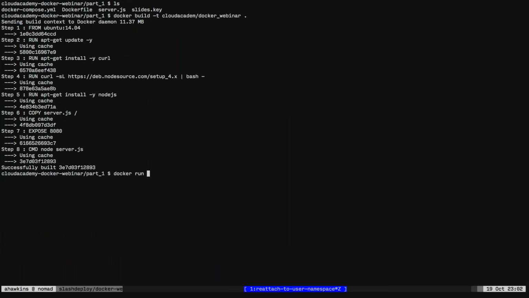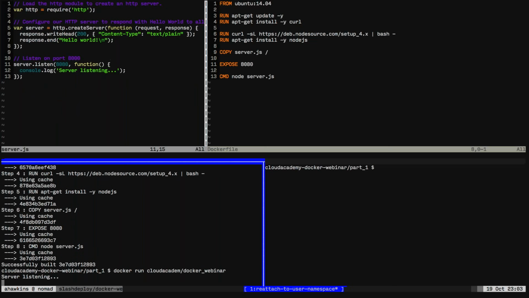So we could say docker run, and then we give it the name of the image to run. In this case, I will take this. Just realized the spelling is incorrect, so it's a good thing that I copy and paste it. Now, let's start it. Now, it says the server is listening. We should be able to talk to this on port 8080 as we expected.